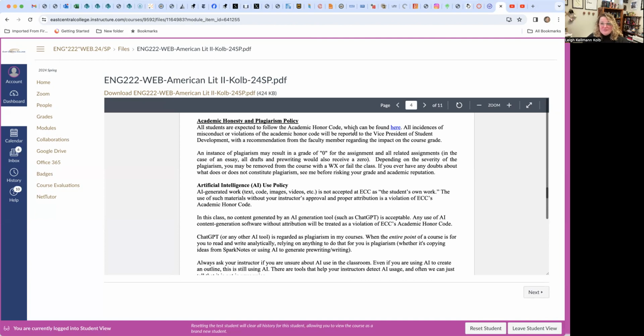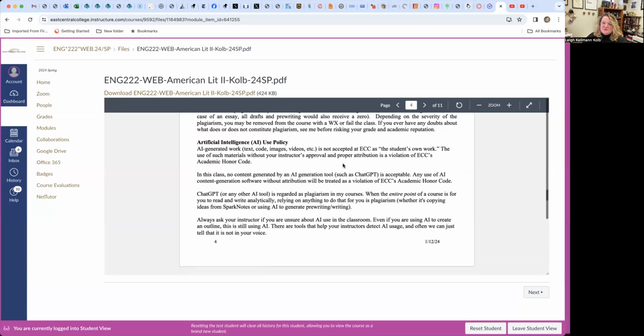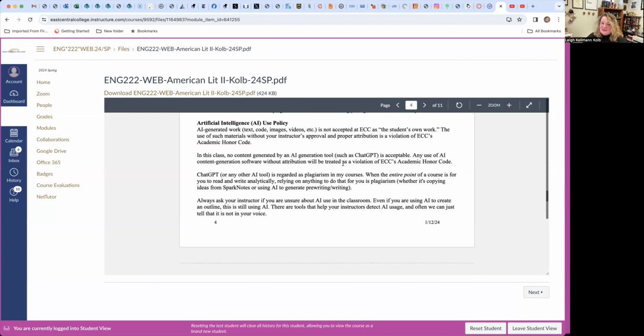Now, if it's an error and you just didn't cite a source correctly, I'm human. I know we make mistakes, so I will often give you another chance to fix that. But explicit plagiarism constitutes getting a 0 in the course. And I want to also specifically look at the AI policy. In this class, so ECC in general, we do not accept AI generated work as the student's own work.